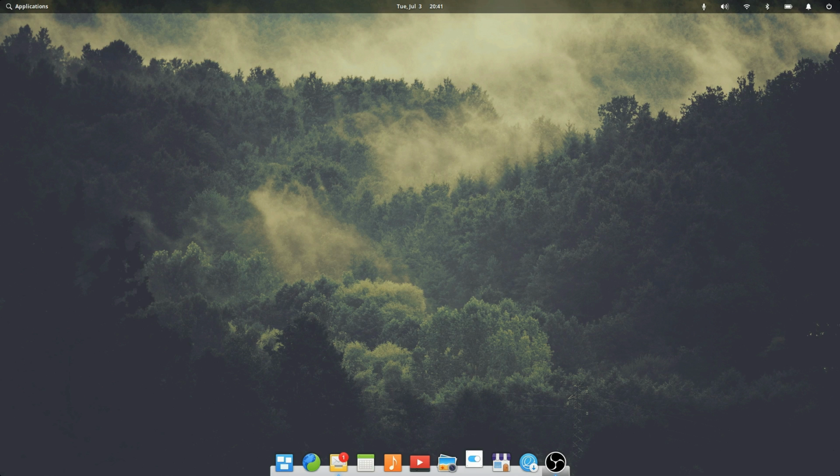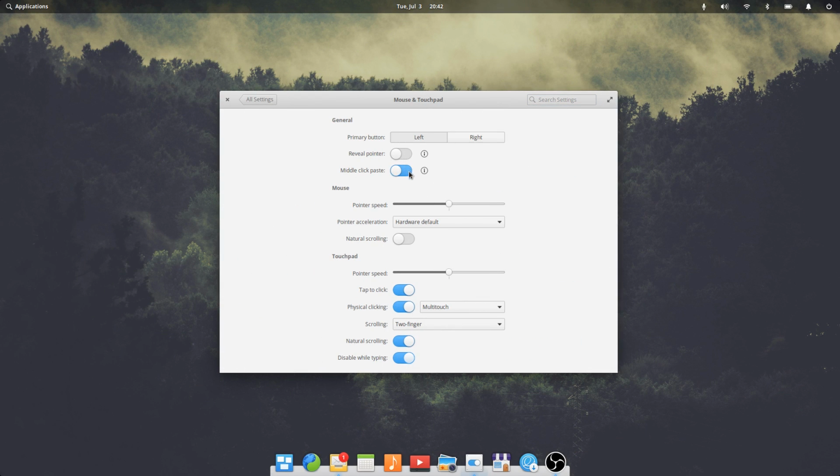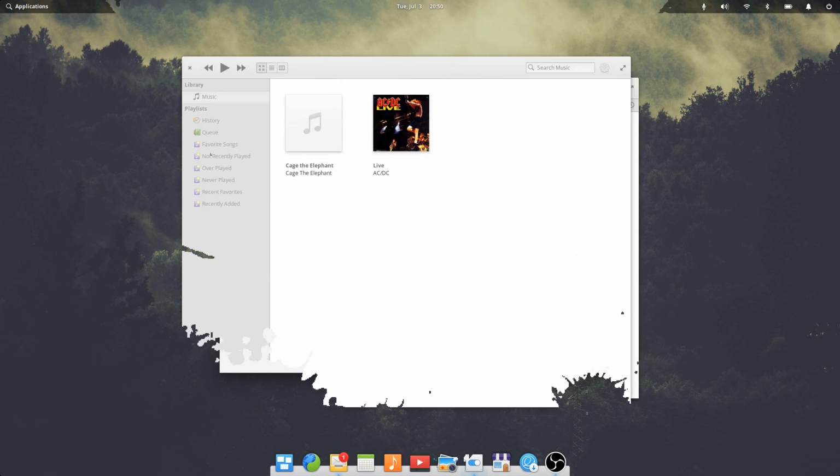Here it is. While creating a user account, there is now feedback to indicate if your password is weak or strong, or if your username is invalid, such as containing incorrect or non-accepted characters. In the mouse settings, you can also disable middle-click paste and enable the touchpad even when typing.